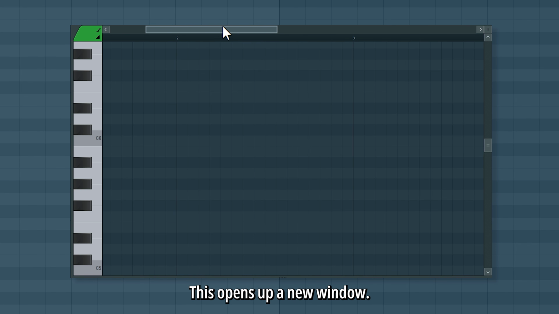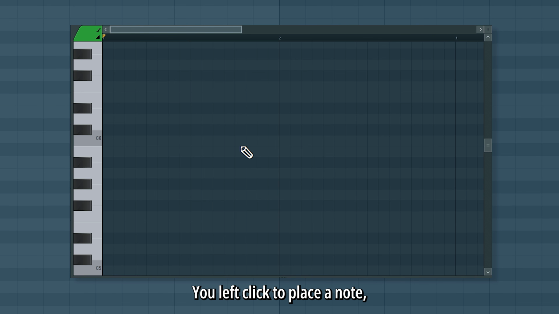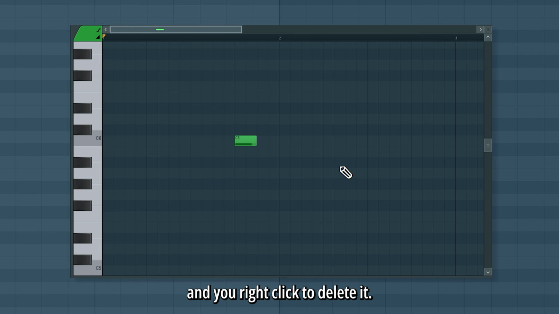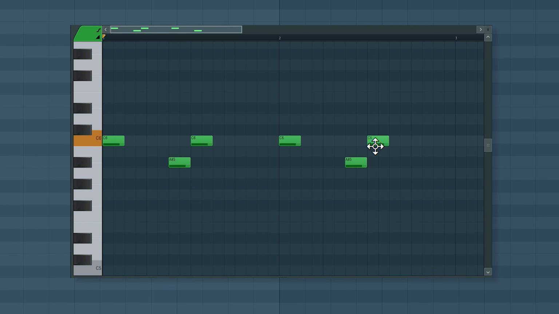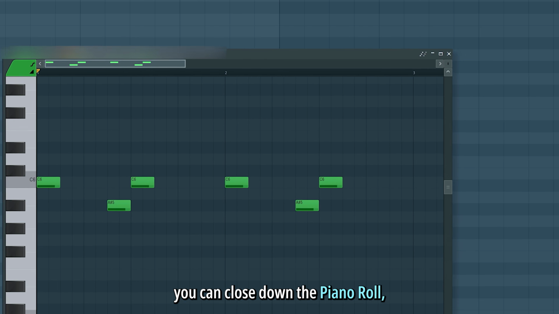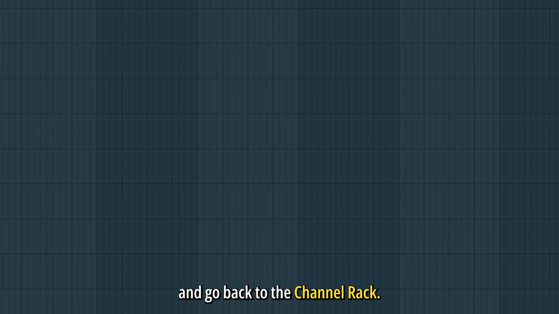This opens up a new window. Just like in the step sequencer, you left-click to place a note, and you right-click to delete it. Now let's make a very simple bass line. Have a listen. And now when you got this, you can close down the piano roll and go back to the channel rack.